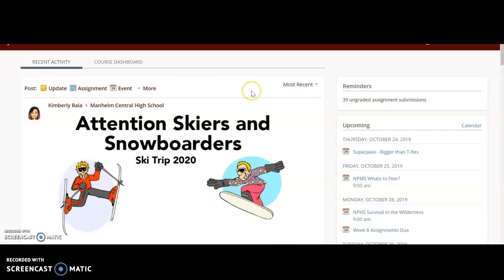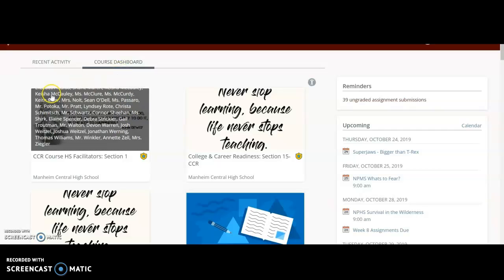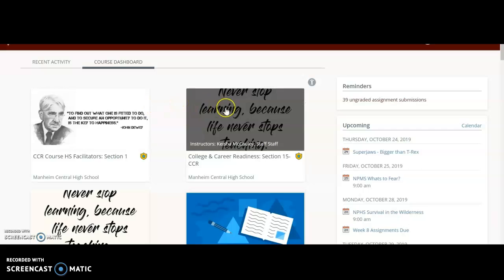So if you go ahead and open up your Schoology, I suggest clicking on your course dashboard. In your course dashboard, you're going to see two new courses added. The first one is your CCR course, High School Facilitators. Everyone's been added as an admin in this course so that you can take the information in this course and copy it into your college and career readiness course, which is where your homeroom students will be enrolled in and where you will do your artifact checking and portfolio checking.